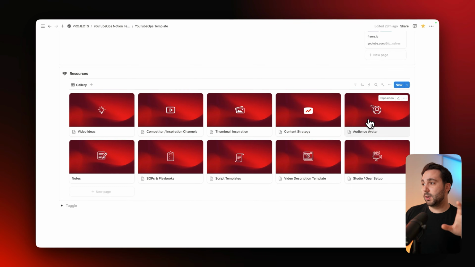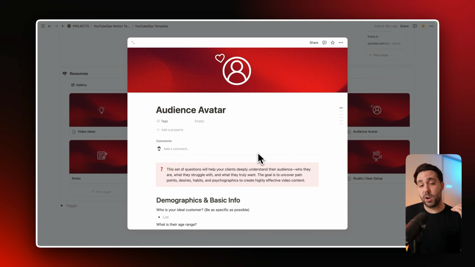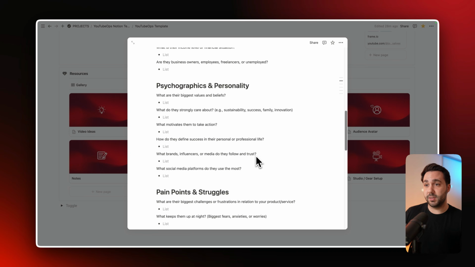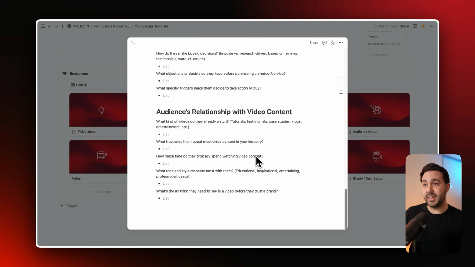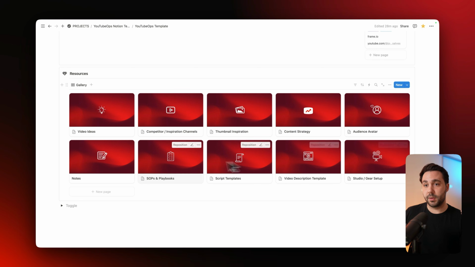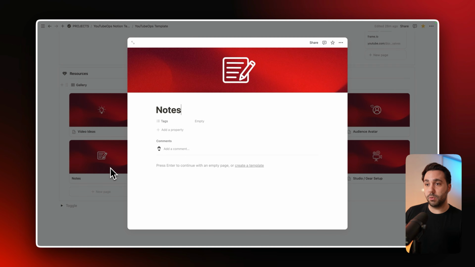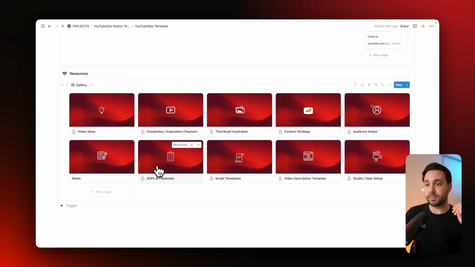So similar is audience avatar. Again, you really want to know your audience and who you're creating videos for. So if you answer all these questions, you should have a really good idea of your audience and who you're creating content for. I also have a page here for just notes. It's blank right now, but add as many notes related to YouTube as you want.